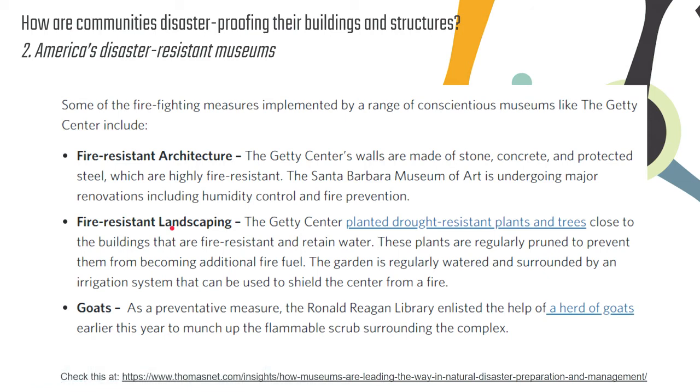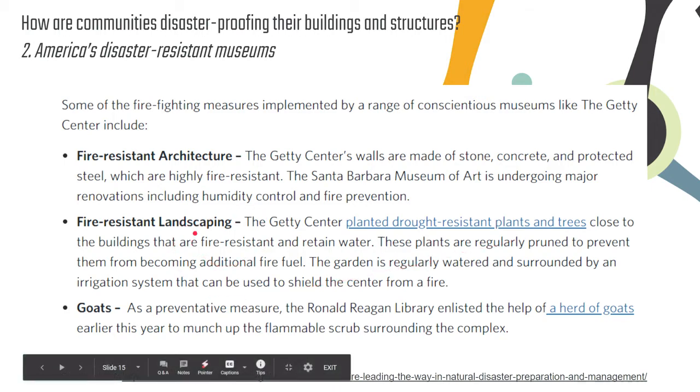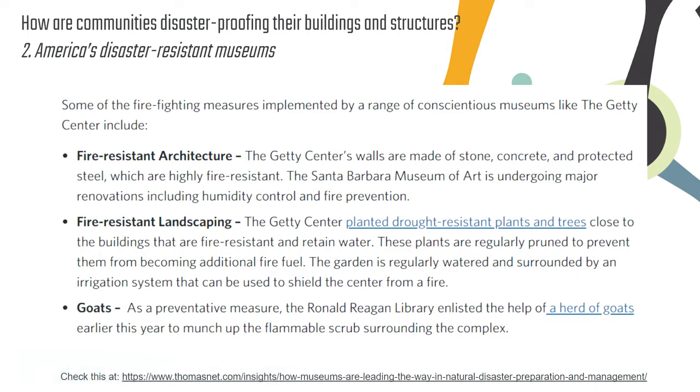Fire-resistant landscaping. The Getty Center planted drought-resistant plants and trees so that they will retain water and not be prone to wildfire, or not prone to catching fire. This one is very interesting. They looked into using goats.